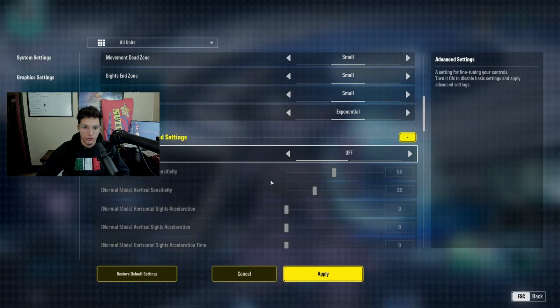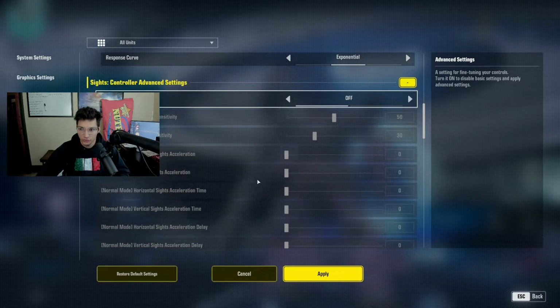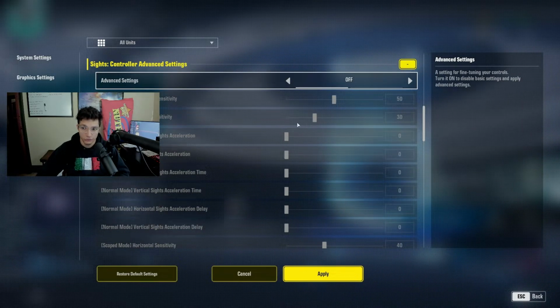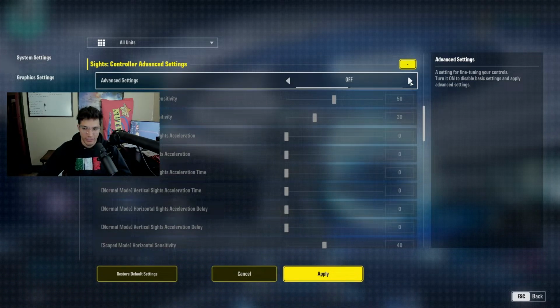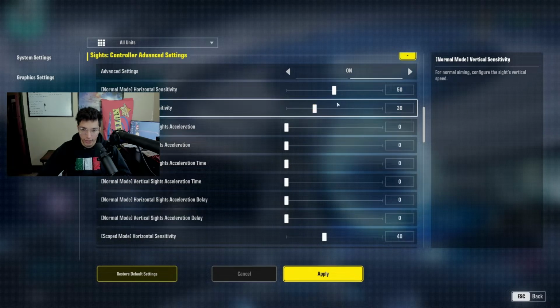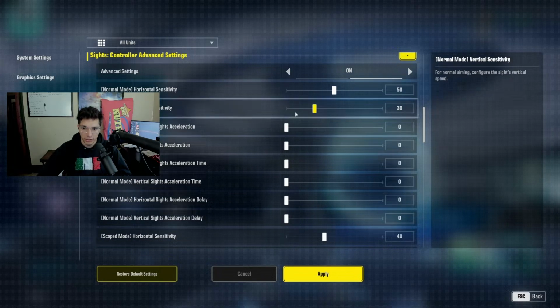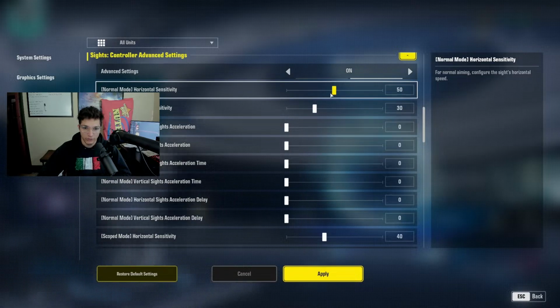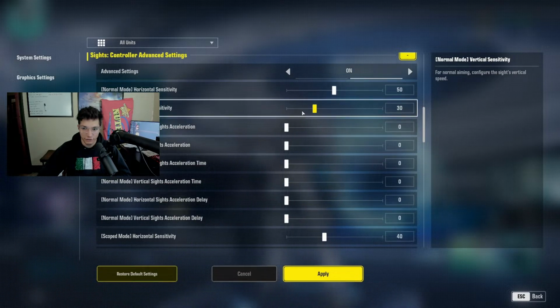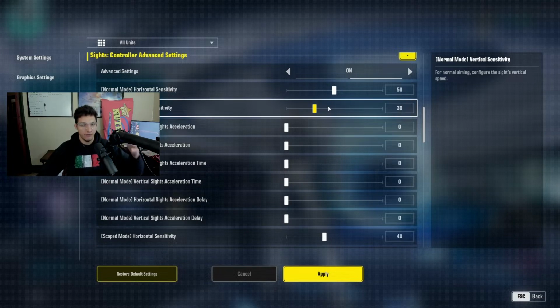So if you want to use the advanced settings, if you're one of those Apex players that uses ALC controls still, which by the way you shouldn't, I have that set up as well. What you're going to do is put the first two at 50, which is your normal mode for horizontal 50, and your vertical will be 30. Again, I've explained why you want to slow this down.